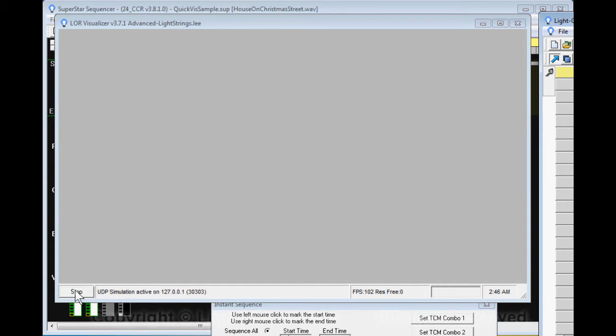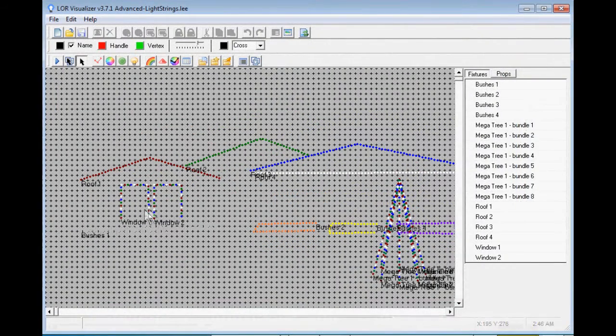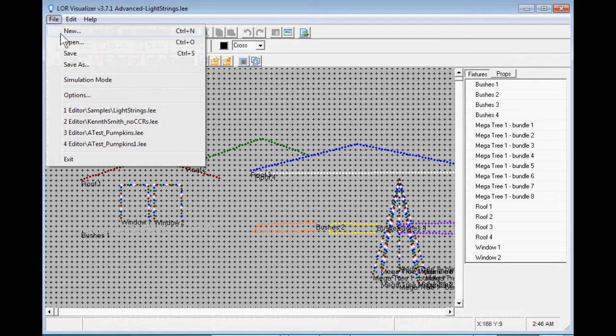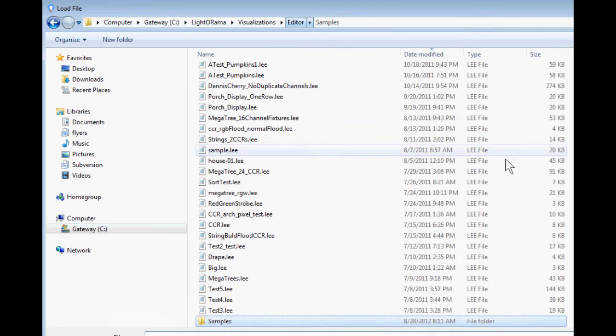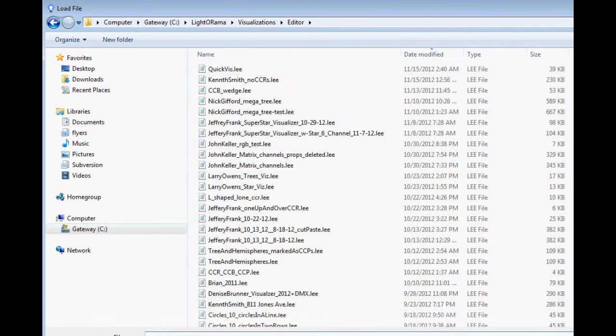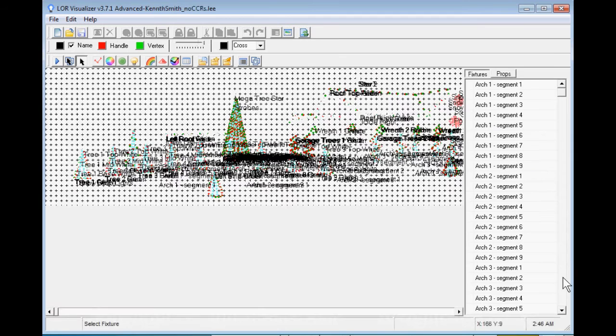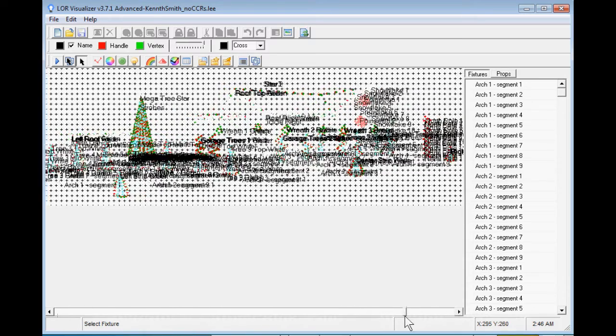So to go out of simulation mode, we're going to click on the stop button here, and now I'm going to use a quick viz file on a more complex visualization, or on a more complex set of lights. We go back down into the standard visualizations editor directory, and I have this visualization that Kenneth Smith sent me, and it's a much larger light display, one that we would all love to have.